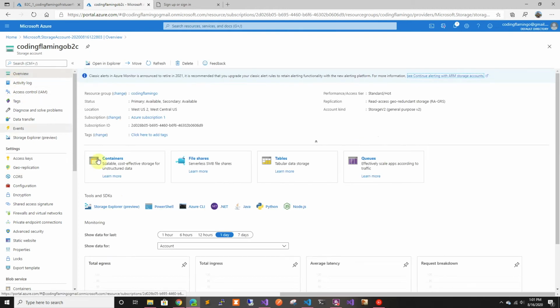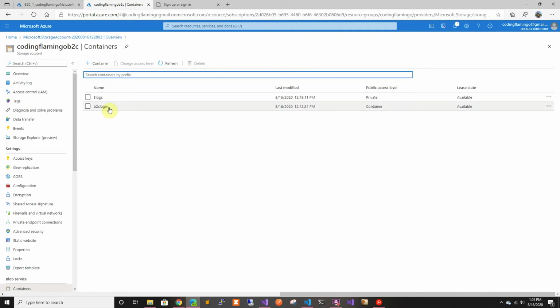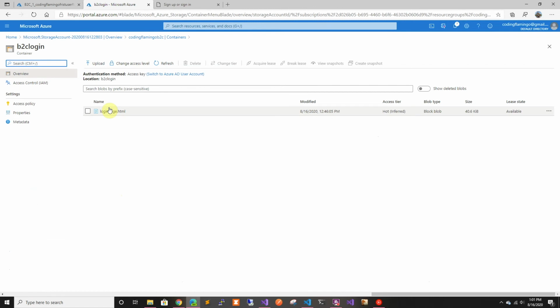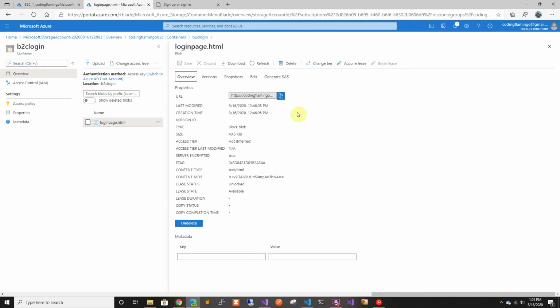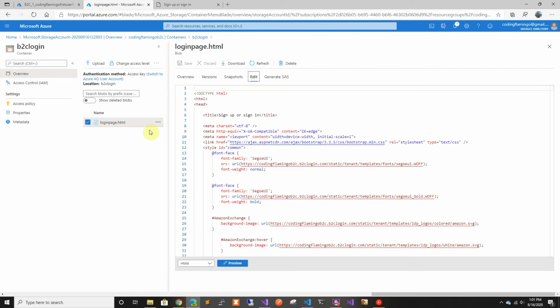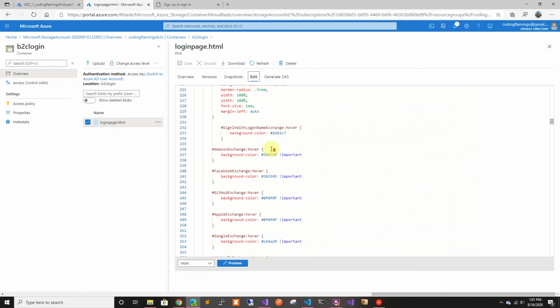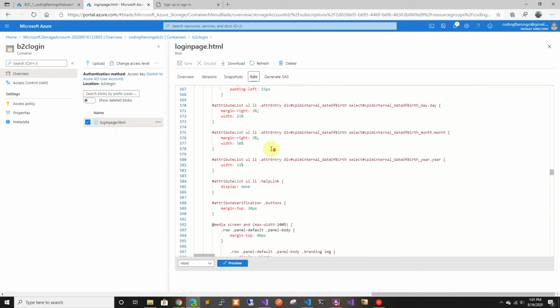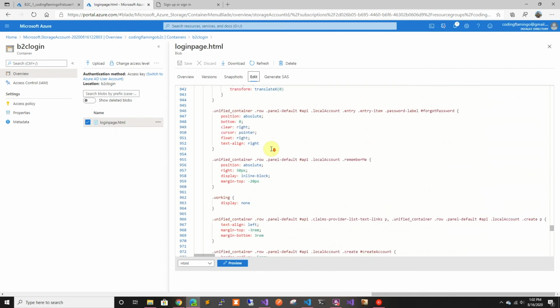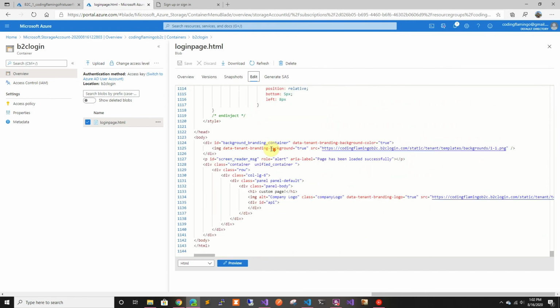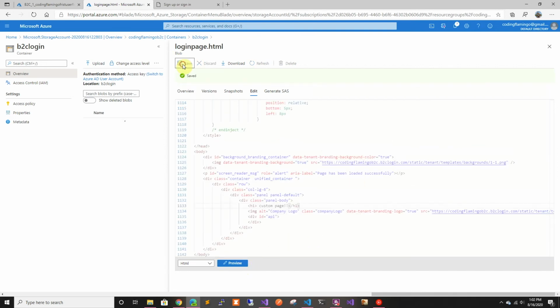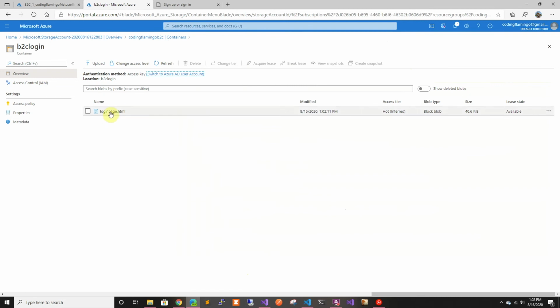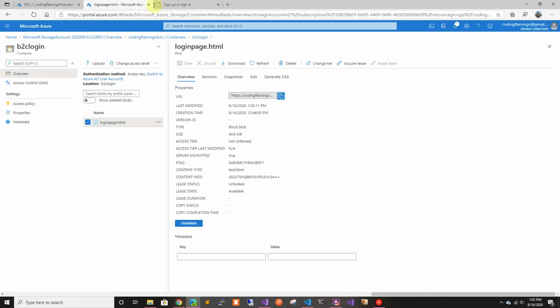Now let's go to the container that we created. I went ahead and created the container called B2C login, and I already uploaded the file. If we scroll down, it's going to be the one that we edited to be the custom page. In here you can see it says custom page. We'll add an extra exclamation point just to make sure that we have the latest. And now we're going to get the link to it because we have to put it in our page.